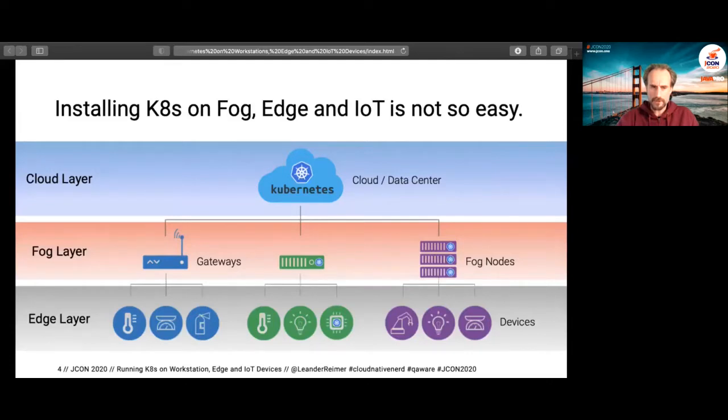Here, what I show you is the cloud layer at the top. And maybe some of you have heard of the term fog computing or edge computing. So the fog layer here is somewhere beneath the cloud layer, where you have some gateways or fog nodes, or maybe local small data centers where you have some hardware running. And on the edge layer, what you usually have is some form of devices, temperature devices, CO2 devices, measuring light, measuring wind speed or whatever.